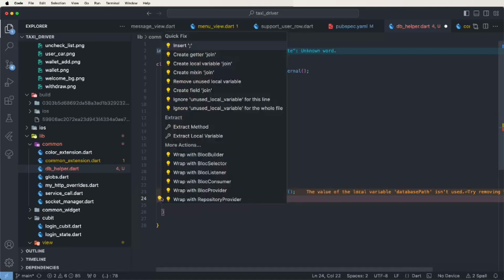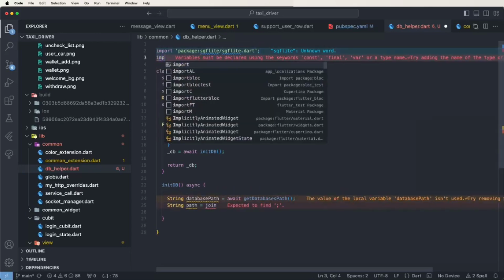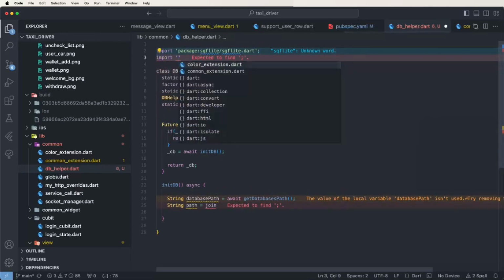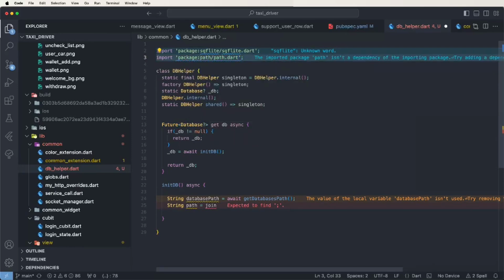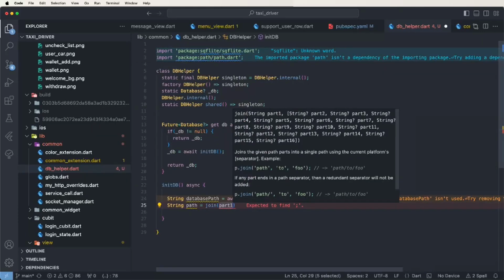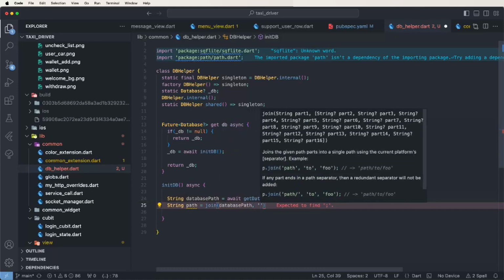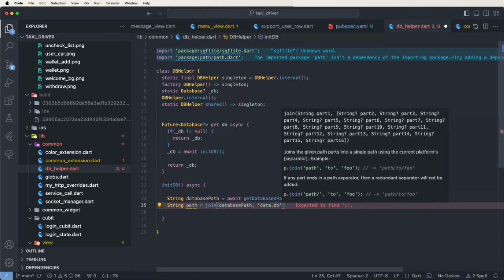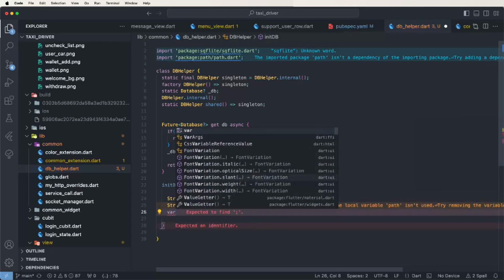use the join method. Maybe import the package path dot slash, like this package here, to call the join, and we write down the database path, and give the database name data dot db. Like this we are creating the path.